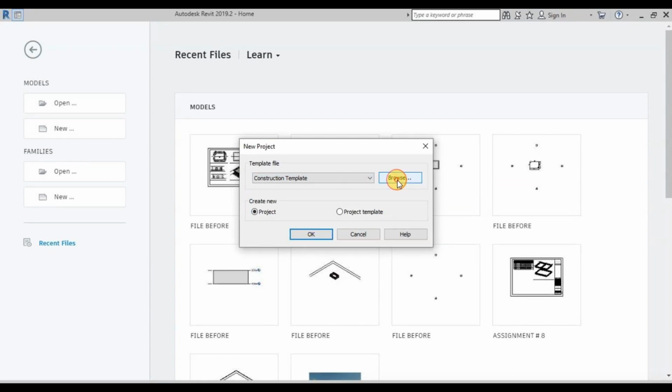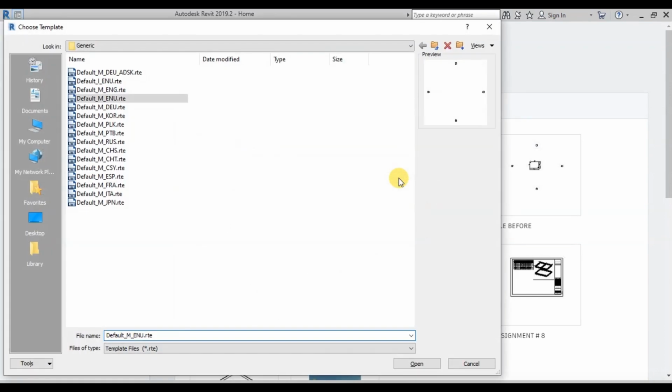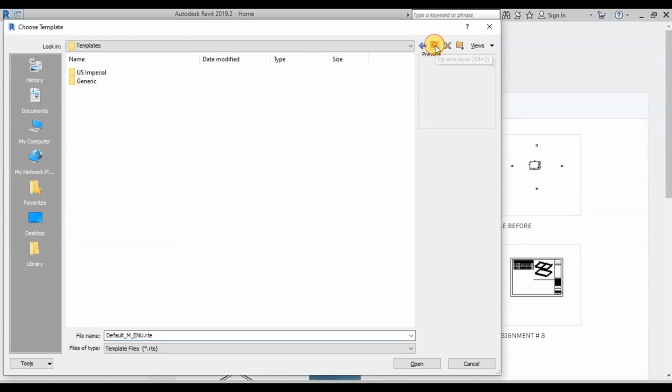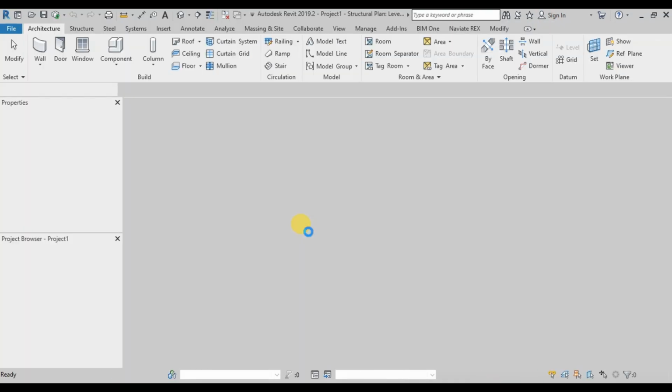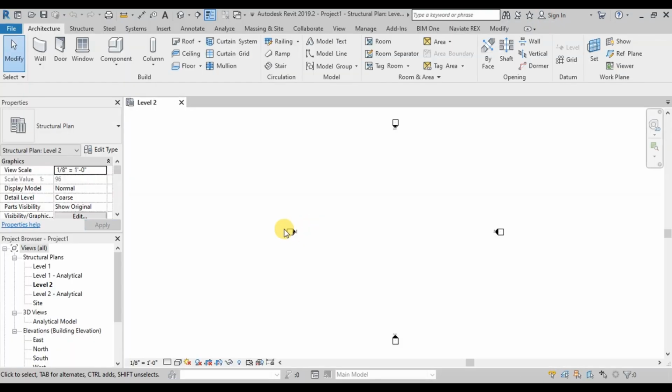Click on Browse, and here click on Up One Level button. Now click on US Imperial folder. Open Structural Analysis default template from the list. This is our structural template in US Imperial units.